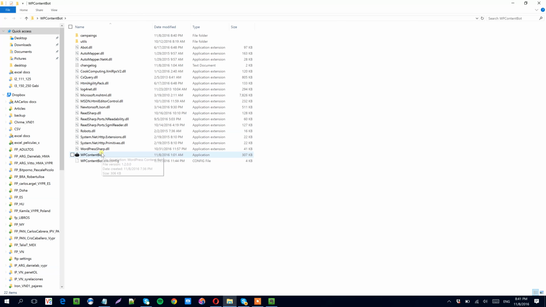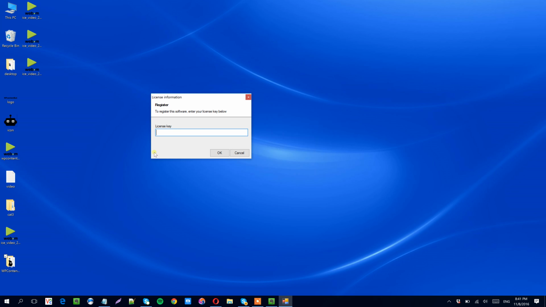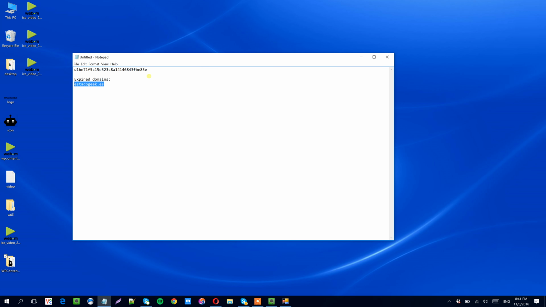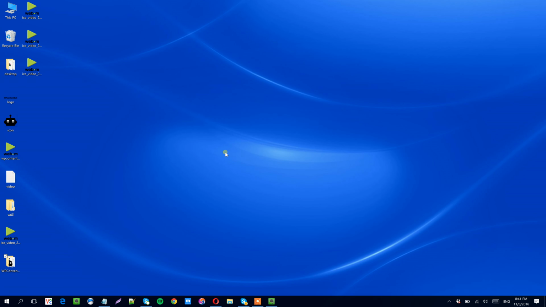Okay, so imagine you just bought WordPress ContentBot and you want to know how to start using it. First thing we see here, they will ask for license information. You will find the license key in your welcome email. It's something that looks like this. I got it here, so I just write it down and that will never show up again.